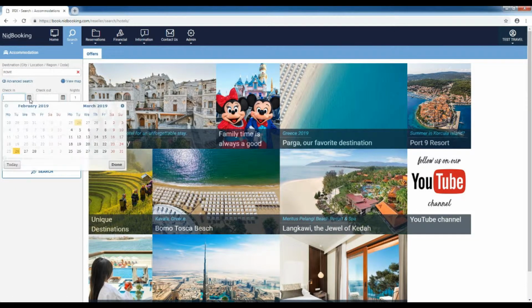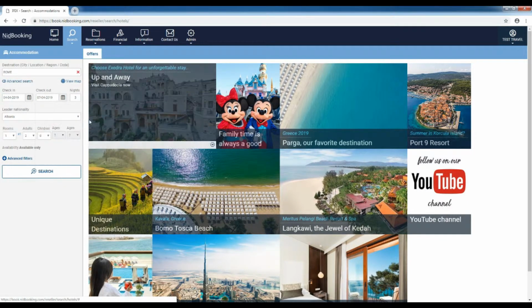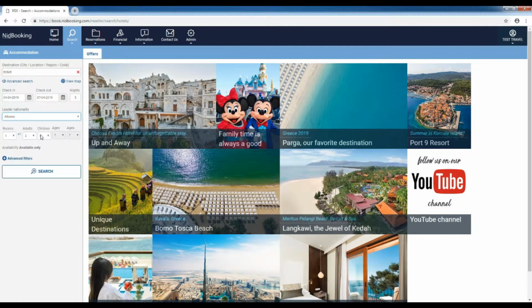Next, you need to fill the check-in and check-out dates. Also, leader's nationality is mandatory to be filled with the correct information. You can search up to 5 rooms in our system, and for each room, you need to select the number of adults and children included in it.